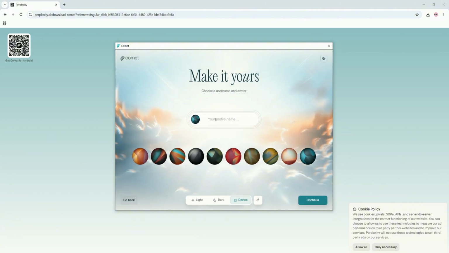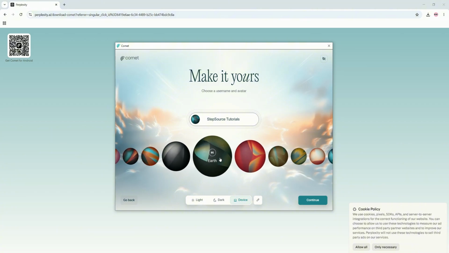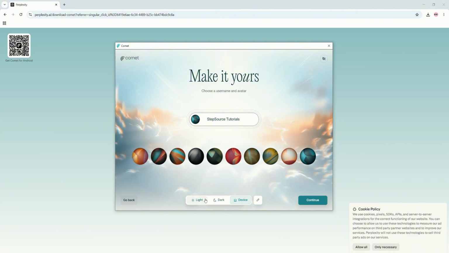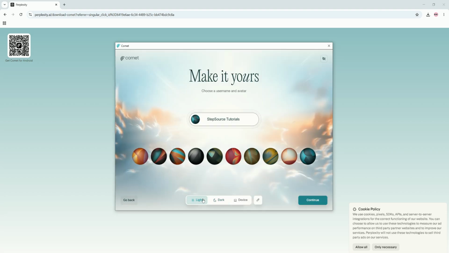Then choose your username and avatar such as the Sun, Mercury, Earth, Moon, and so on. On the same page, you can also set light mode, dark mode, or system mode if you would like to. Choose the options you want and continue.